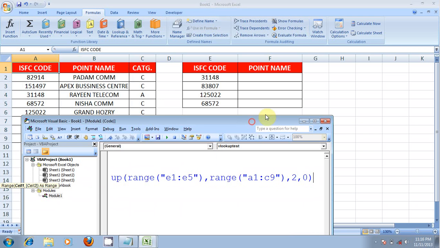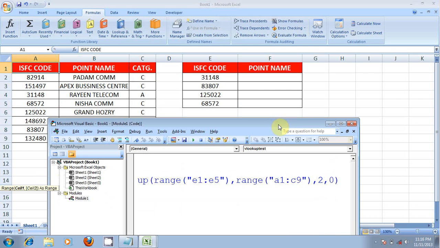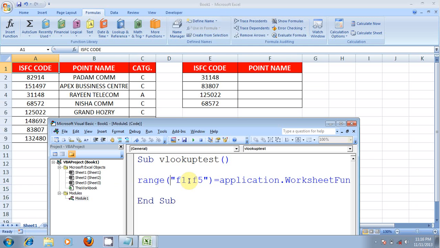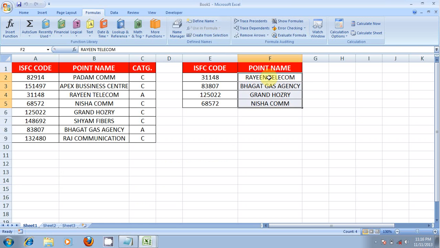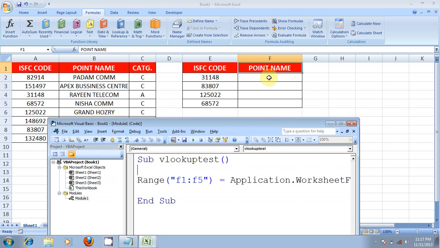So this is simple VBA code to use the VLOOKUP function. Just run this code to see the result. Press F5, or you can click here to run the code. Just press F5 and the result is here. You can delete this to see it further. Just delete this and run the code again. F5. It's working fine.